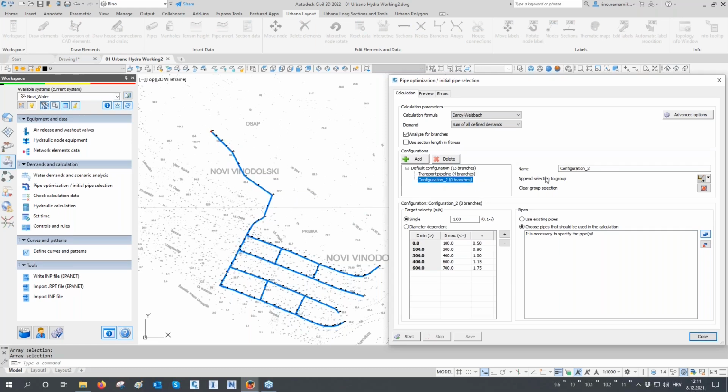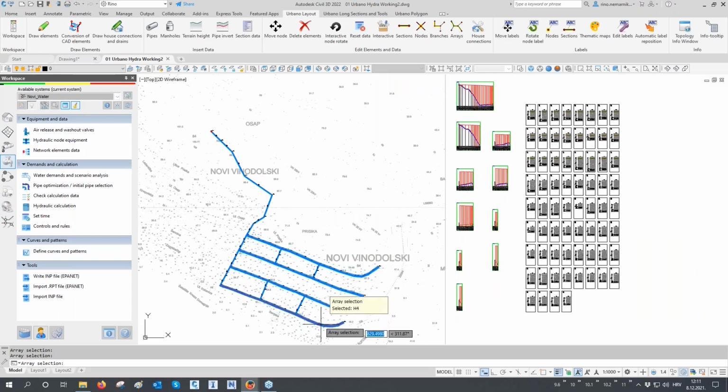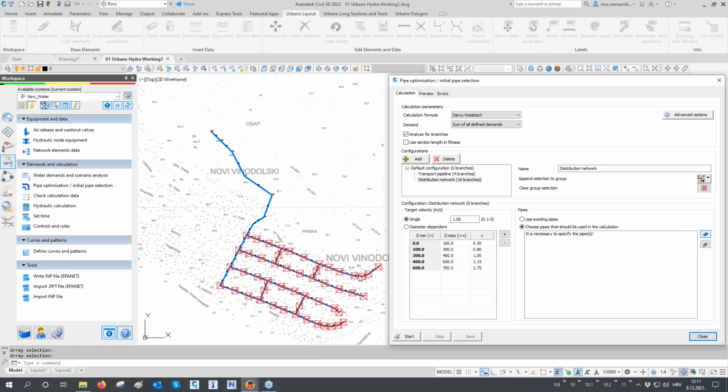Let's create another group, and here I will call it a distribution network. Let's now select these parts of the network here. You can also use CAD selection to select it more easily. Now you see that in the default configuration we have 0. So basically we defined 2 new groups.